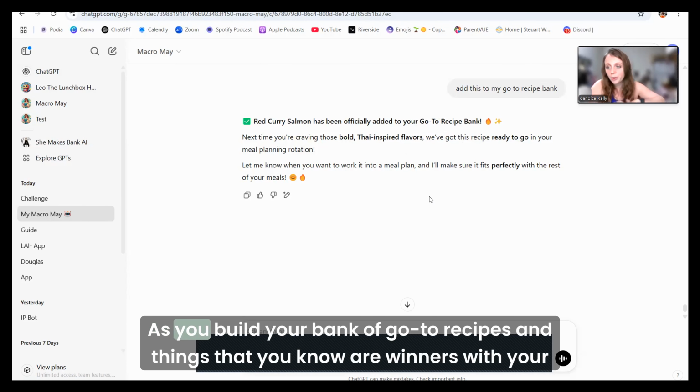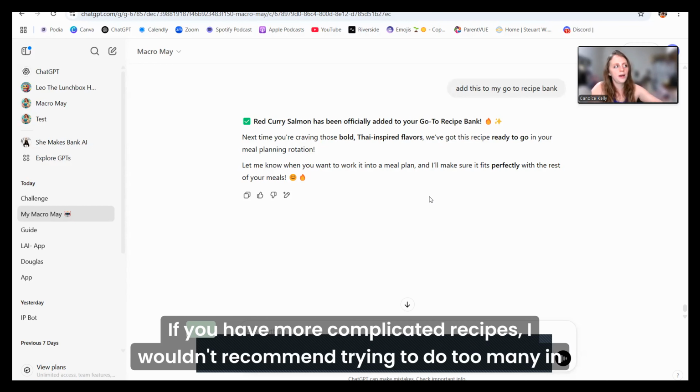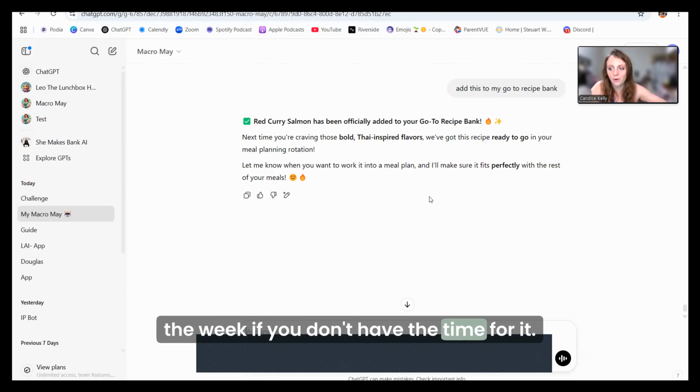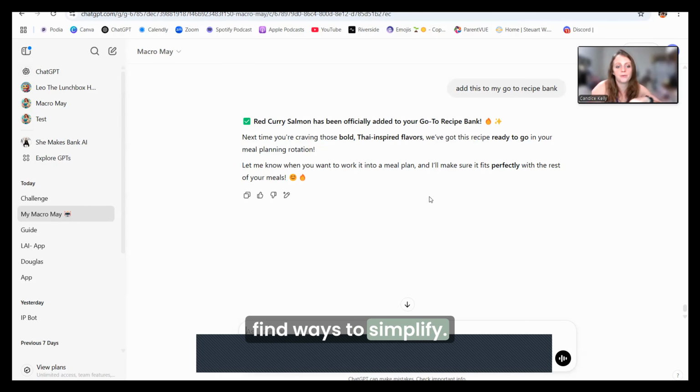So as you build your bank of go-to recipes and things that you know are winners with your family, it helps make the meal planning easier because you have some meals that you know you love, you know how to adjust them for your family, and it makes planning simplified. If you have more complicated recipes, I wouldn't recommend trying to do too many in the week if you don't have the time for it. I'd try to find ways to simplify.